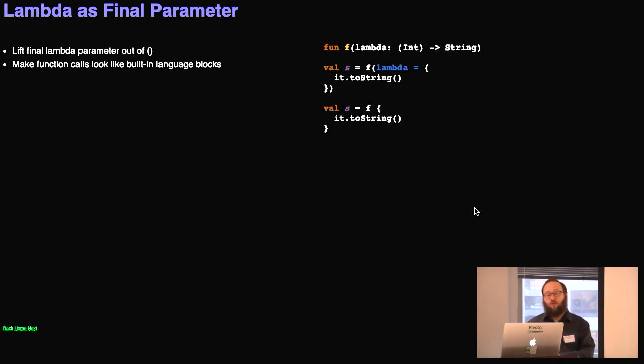But what it allows you to do is build a construct like you see here on the right at the bottom, where the call to f now doesn't look like a function call. It actually looks like a language block, and it makes it look like f is a keyword in our language. So that's part of defining the language. Really, it's just a function call. But the point of the DSL is to make it look like you have a constrained language here.